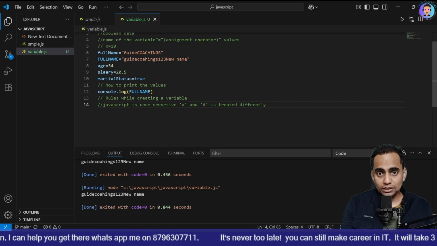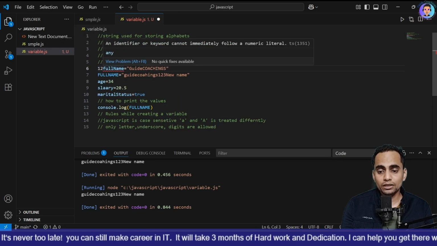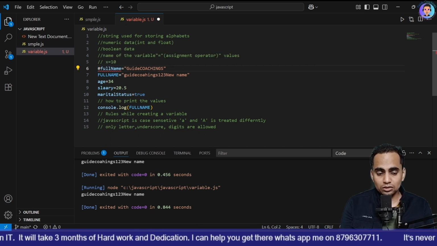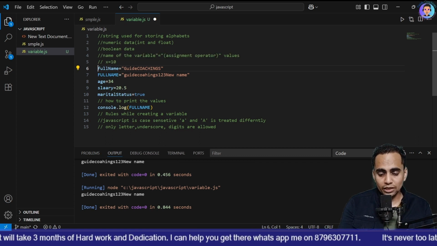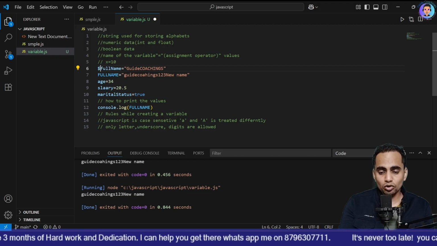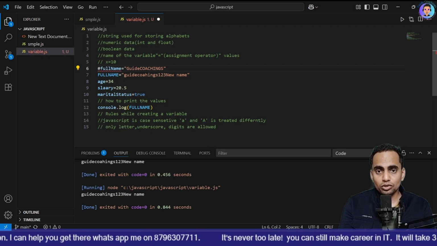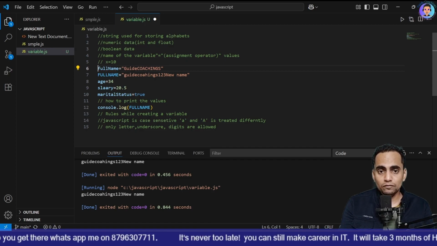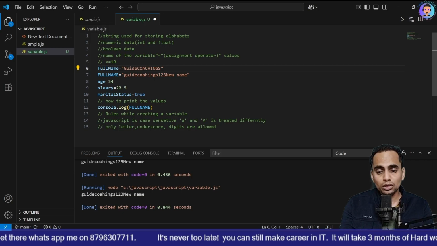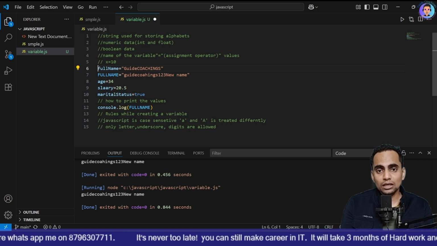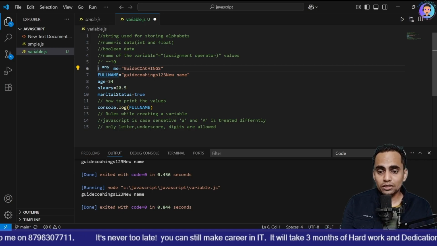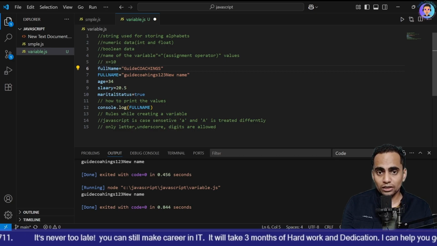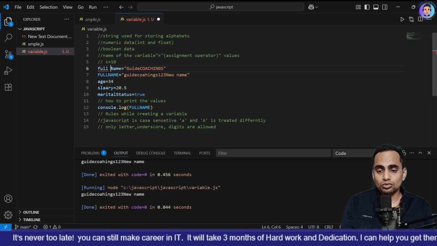Now we'll see the second rule. If I am trying to enter a number in the beginning, it is not allowed. If I use hash, it is not allowing. These are the special characters which are available. Dollar sign we can use. You cannot use hash or numbers at the start. If you want to use, you can use underscore, you can use dollar. These are allowed ones. If you want to create a variable with a space, that is also not allowed. So if I write full space name, that is also not allowed.